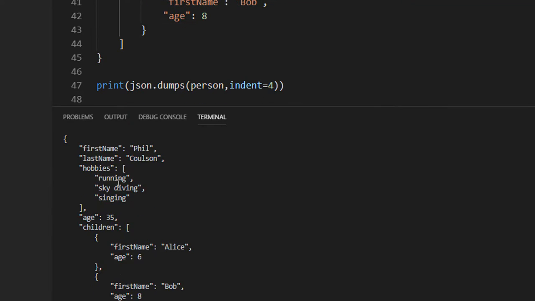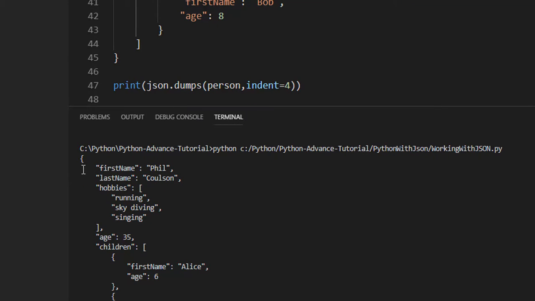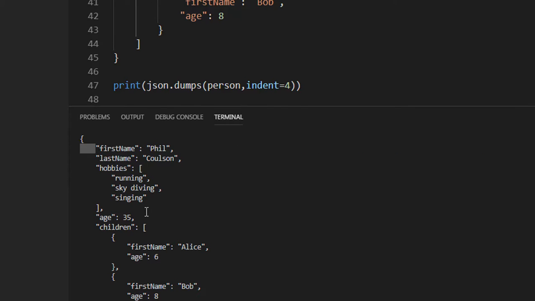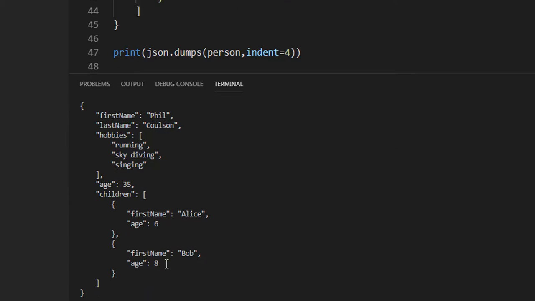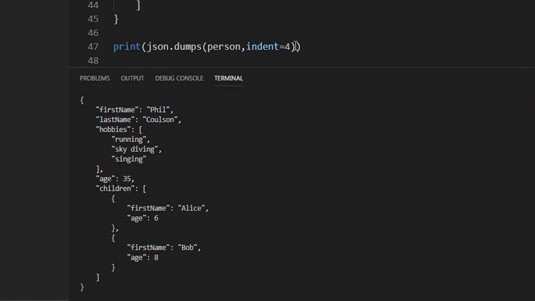See, now it looks better, right? Much better, right? So here, four indented spaces, and it is printing all the JSON data. So this looks far better. Okay, there will be another scenario.